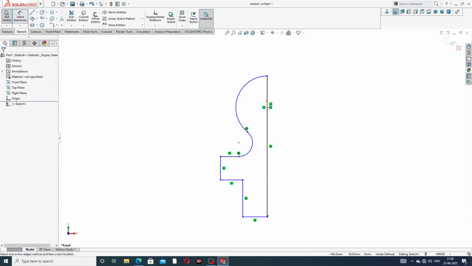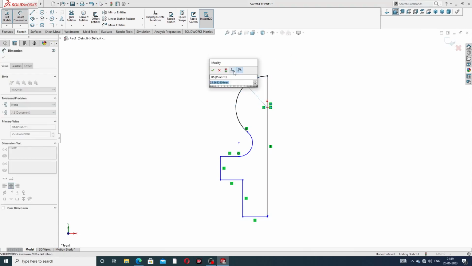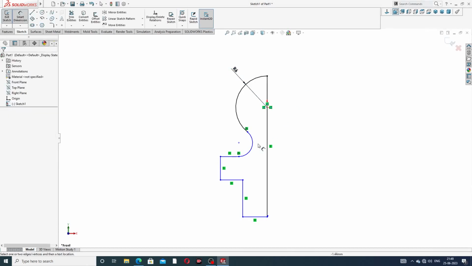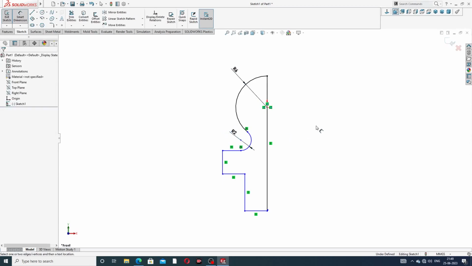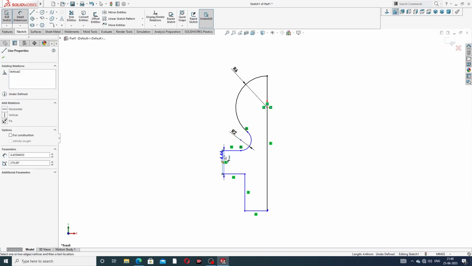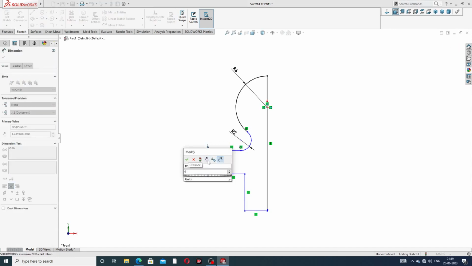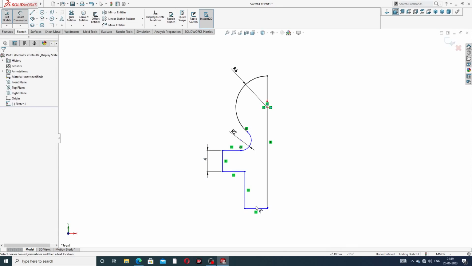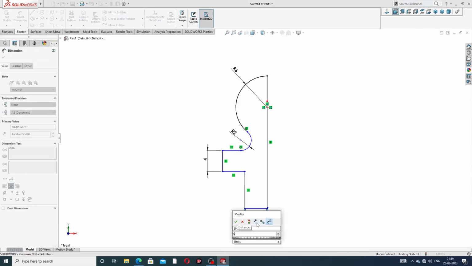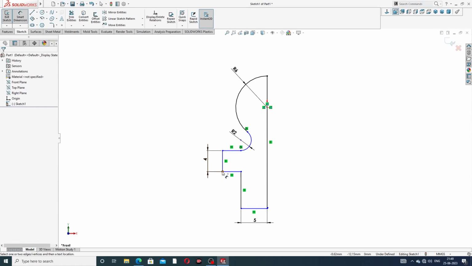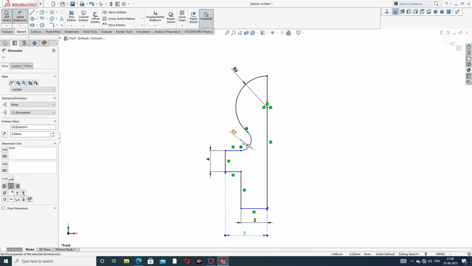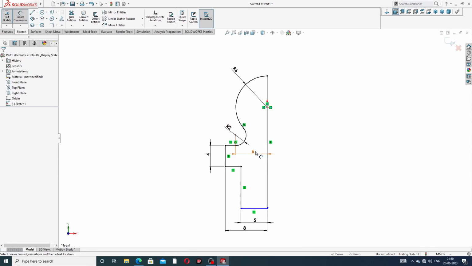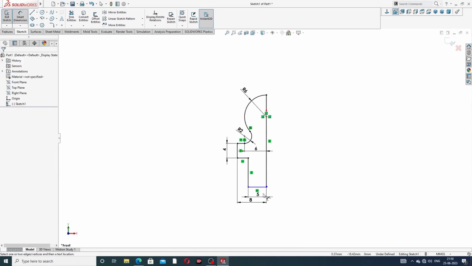Add the dimensions: this curve is 6 mm, and this curve is 2 mm. This distance is 4 mm, and this distance is 5 mm, and this point to this line distance is 8 mm. This center point to this distance is 6 mm. All is perfect, and it is fully defined.